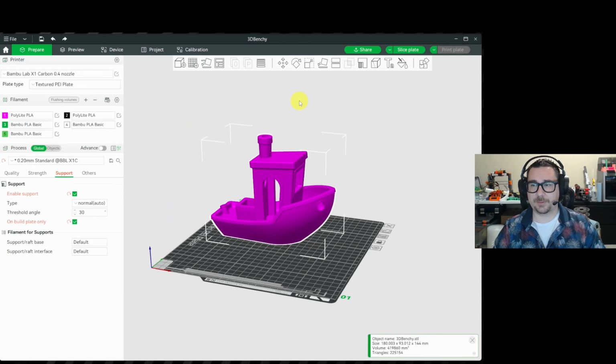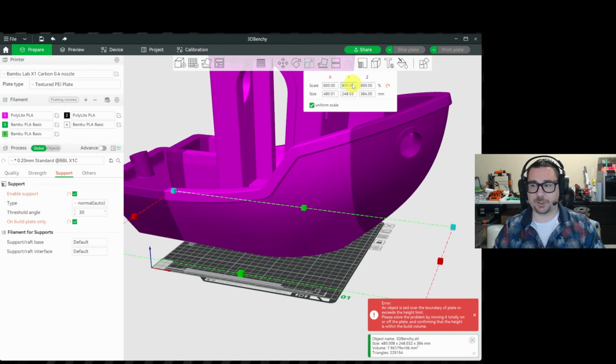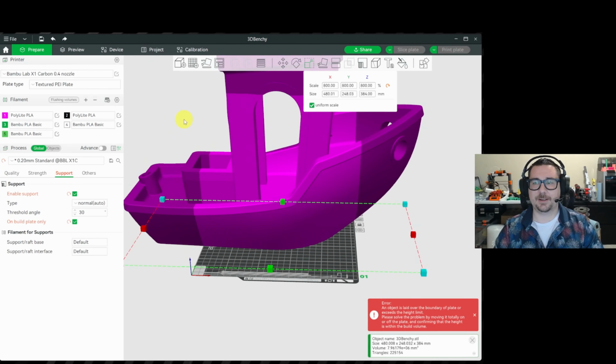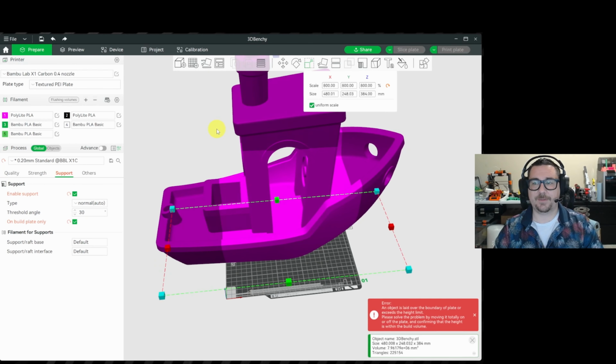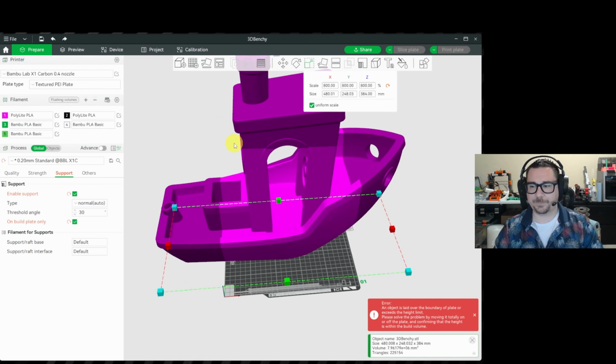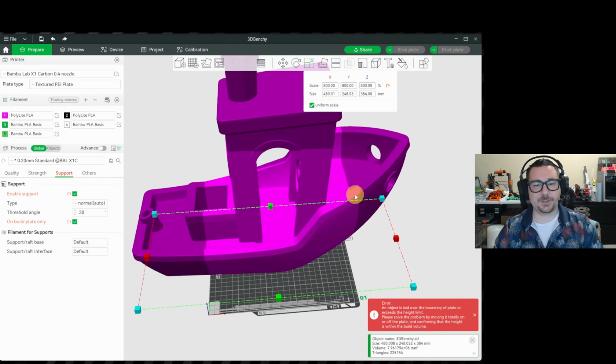Now what if your benchy is absolutely massive? It's such a big benchy. It can't fit on the plate. You can see it kind of darkened this area where it says it can't fit. I don't know what you're trying to do. It gives you a warning down here. Well, you can actually cut it up into different objects.